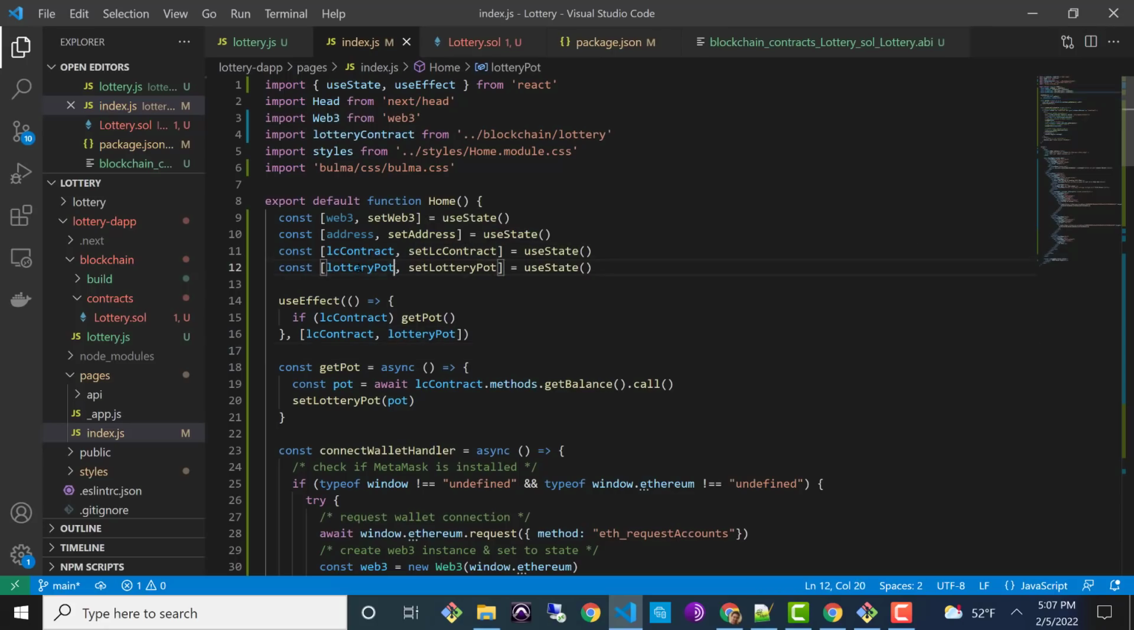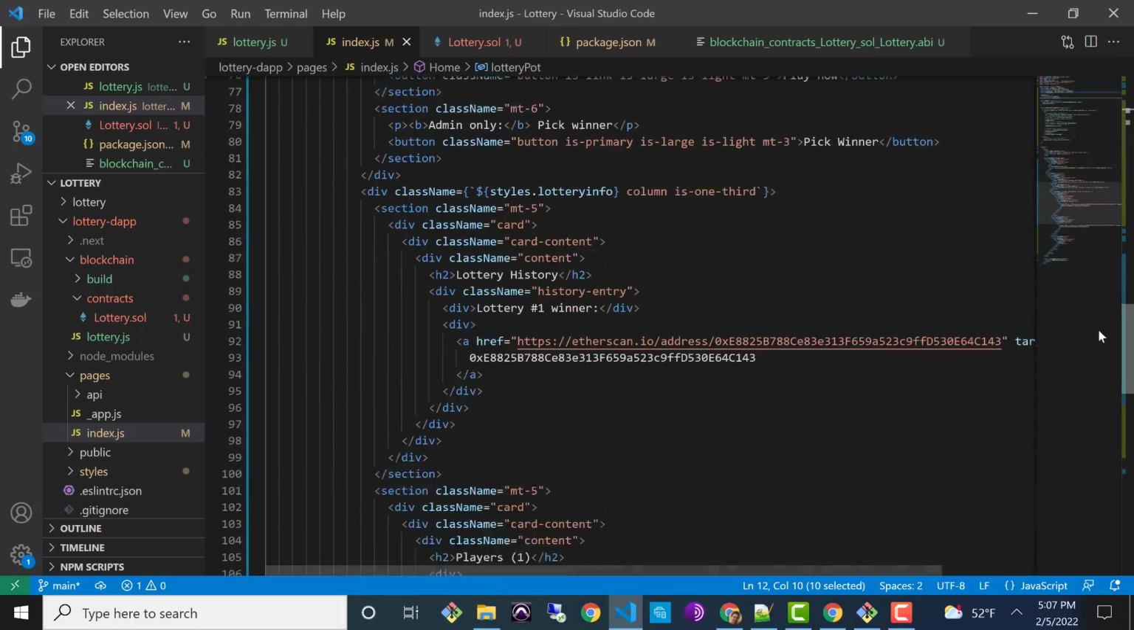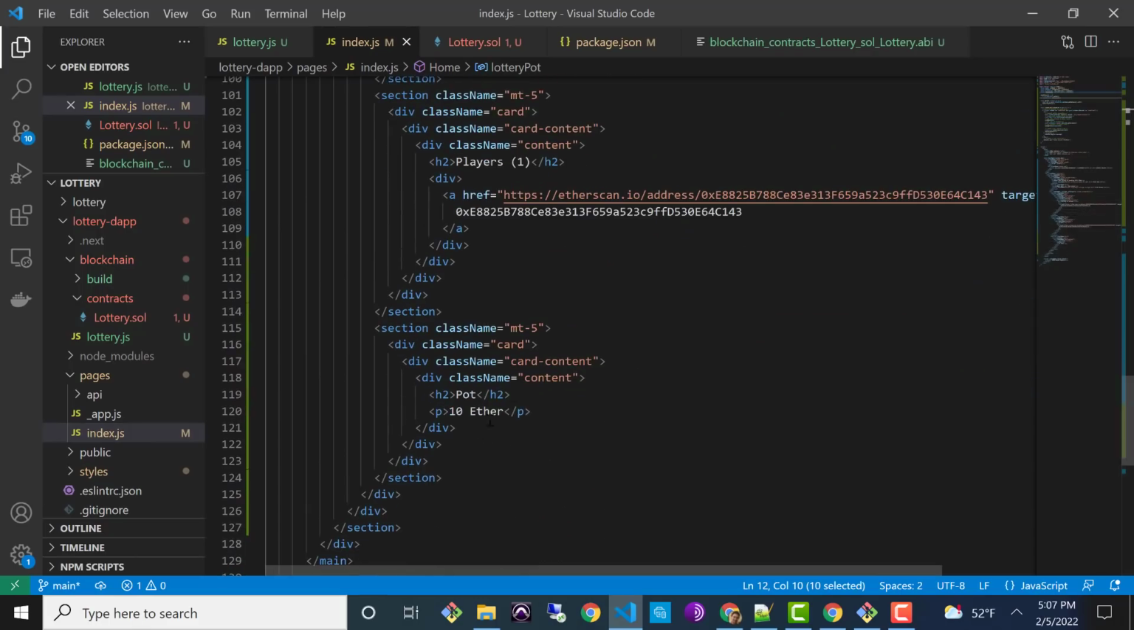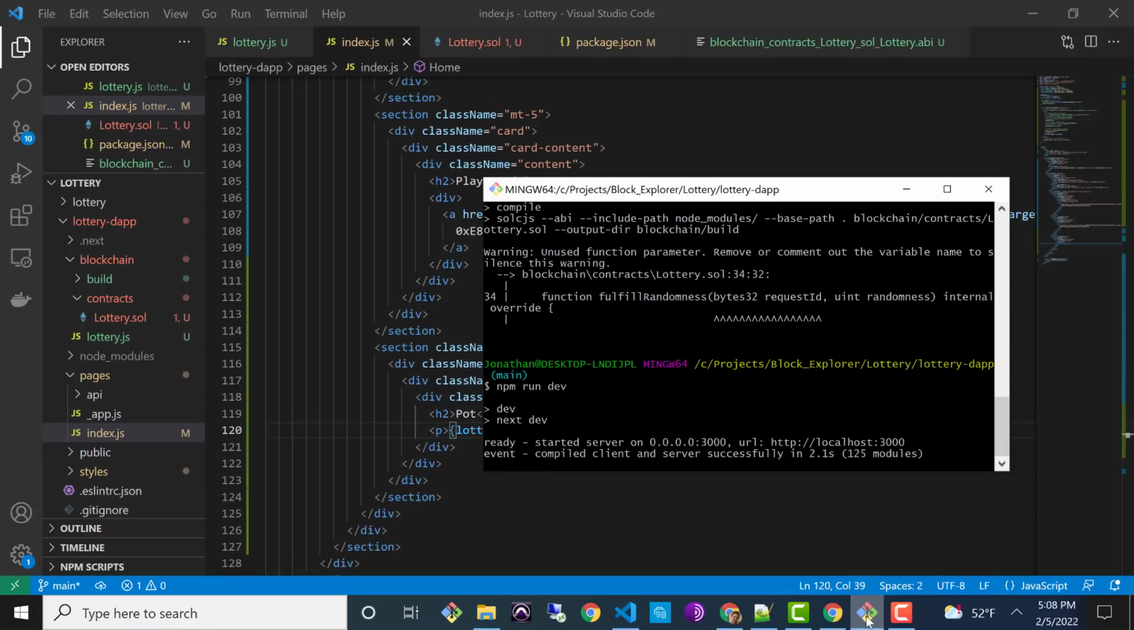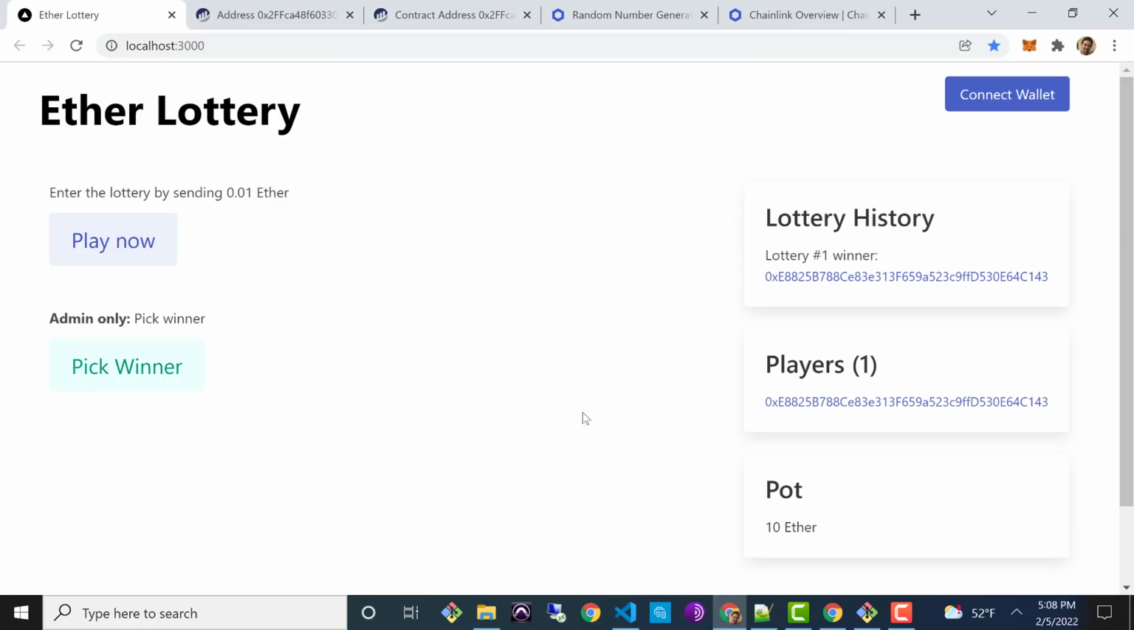Okay. Now we can use this variable lottery pot and remove our hard-coded value down in the actual card. So down here where we said 10 ether, we'll just remove that and we'll do some curly braces and add our lottery pot there. So, all right, that was a lot of coding. I'm totally not expecting this to work the first time, but let's save it and see what we're getting here. Let's go back up here. Let's refresh the page. Oh, is our thing even running? Yeah, it is.